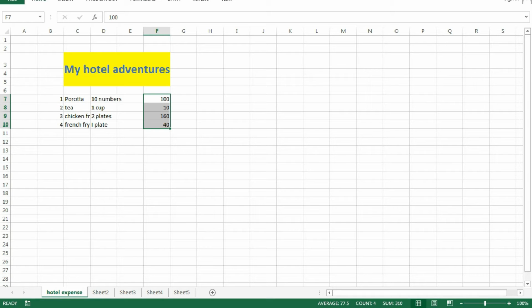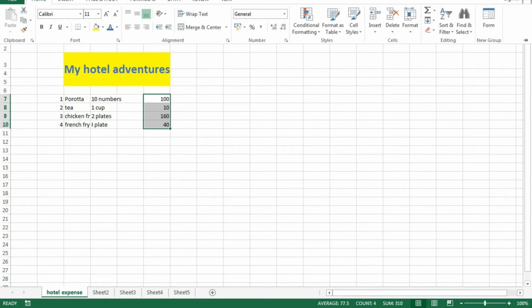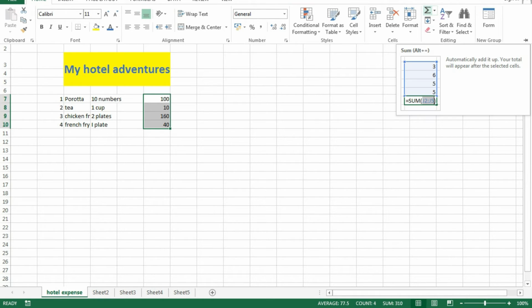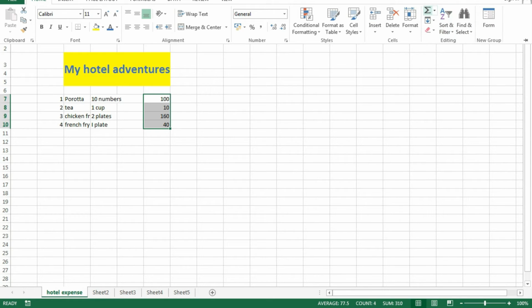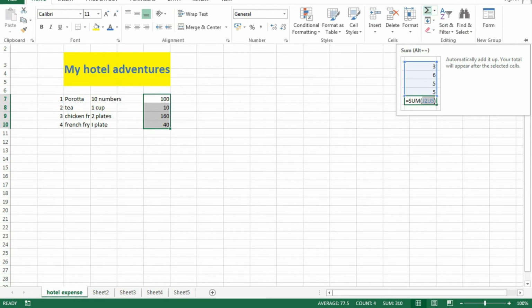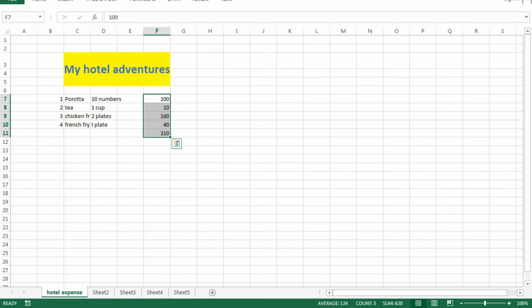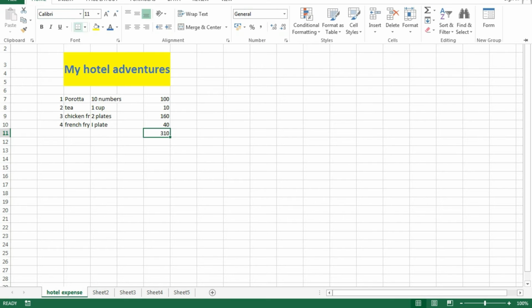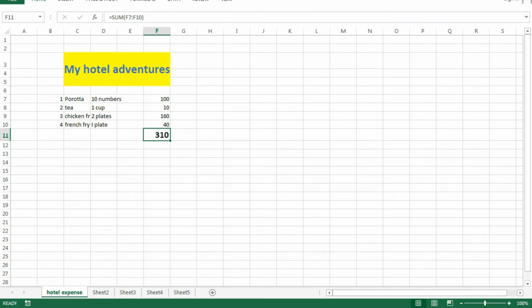Now I want the total amount. The easiest way to do it is to just select the Home tab in Excel and go to sigma. Just click on that sigma, and you will get the total. The total amount is 310. So today's hotel expense is 310. I can make it bold, and the font size can be increased a bit. So that's the total. That's one way of taking this total.